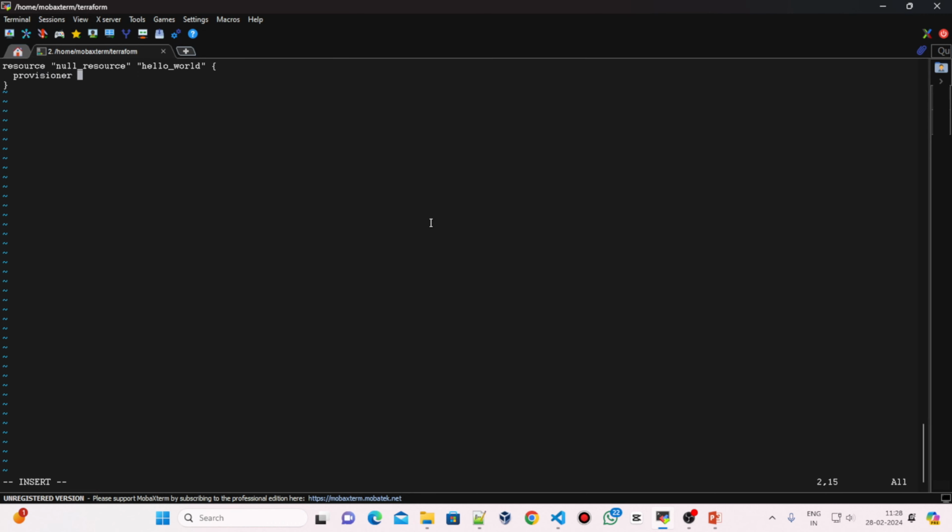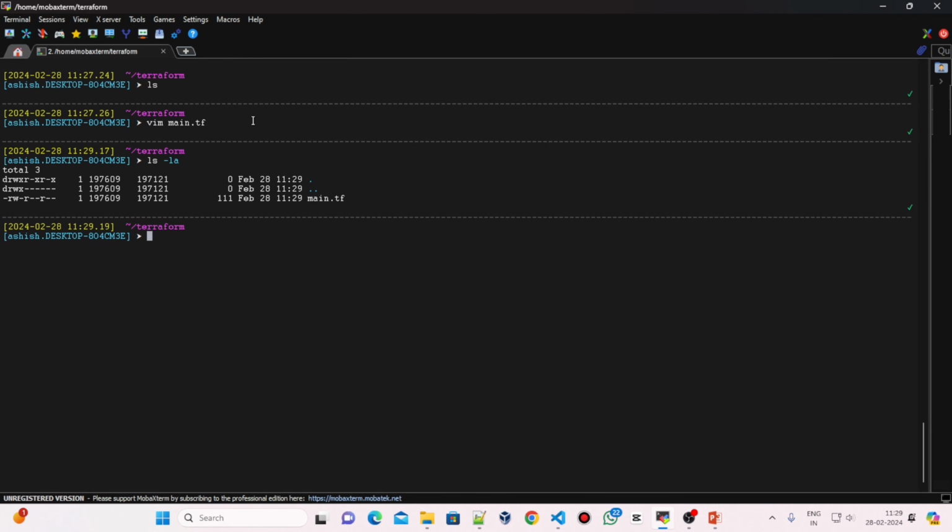provisioner, local-exec. We'll see the provisioner in detail as well in our upcoming lectures. Command, echo hello world. So this is the basic Terraform hello world program. Let's just save it. So currently there is nothing in the terraform directory apart from the main.tf configuration file.